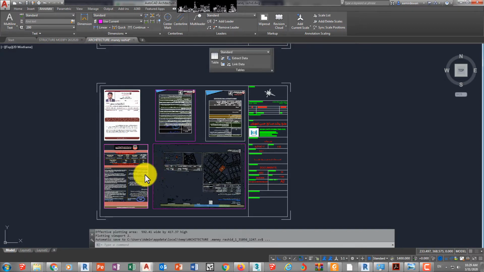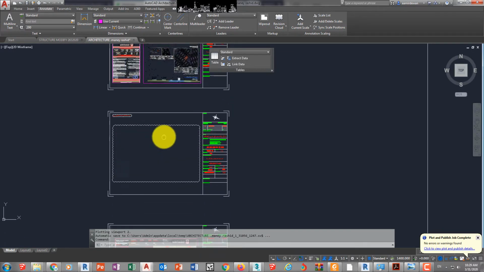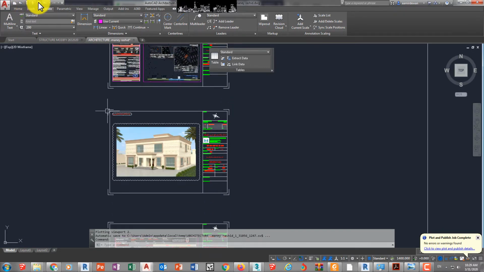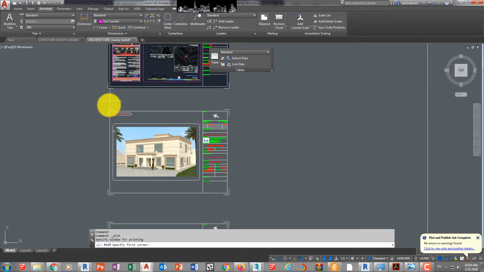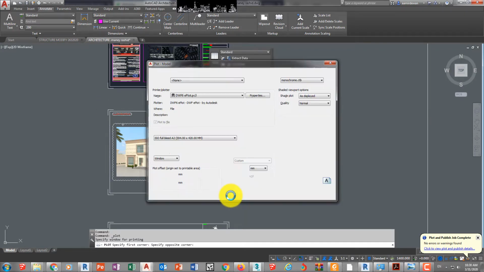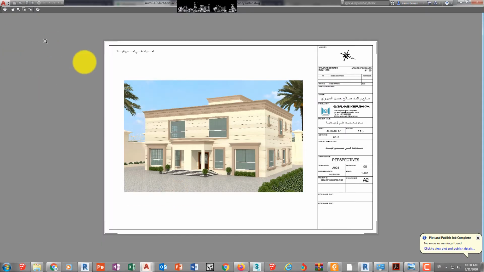In the next sheet you have to just select the previous settings. You don't need to select the sheets and all again. So we'll go for Ctrl P. You can press Ctrl P or the print option, previous layout. Okay, then you can see the settings, it's the same. We'll just select the window for the new sheet and preview.